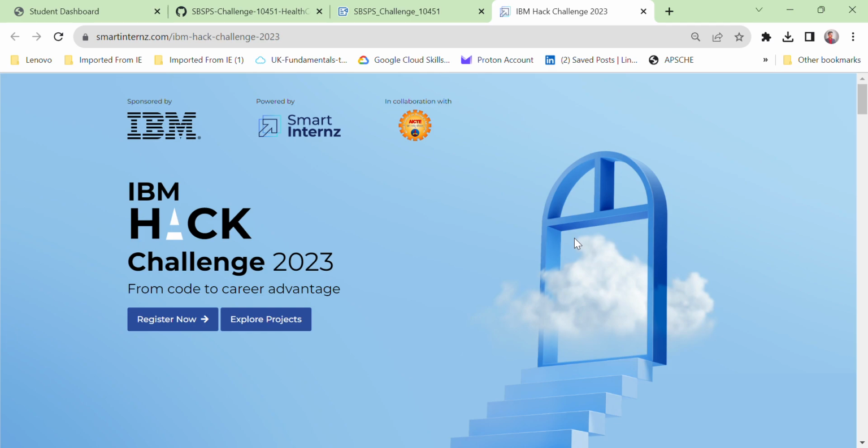Hello everyone, I am Mohan, currently studying in the final year of VVIT in the branch of Computer Science and Machine Learning. And coming to the IBM Hack Challenge 2023, this is the second time I'm participating consecutively for this challenge, and it was conducted by Smart Interns and supported by IBM.